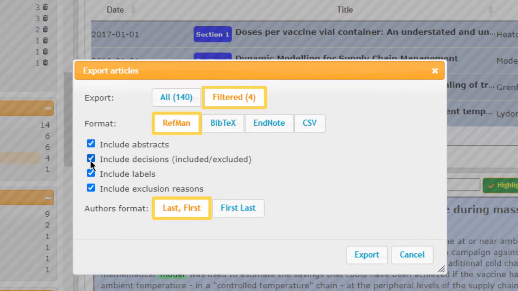You can actually include the decisions, so it will say included by James or excluded by Jim. And it will all show up in the Excel file or the file that you want to export it in. And you can also tell it the format, the ATA format.